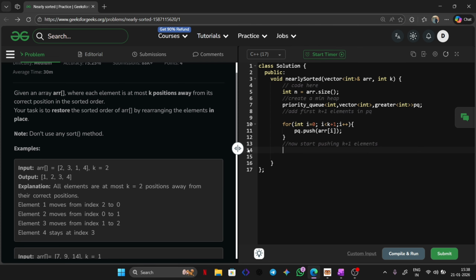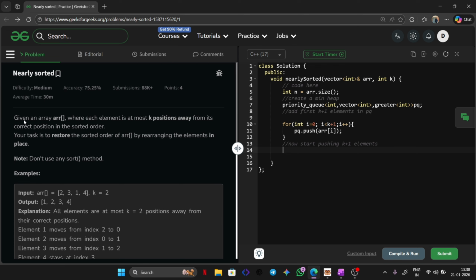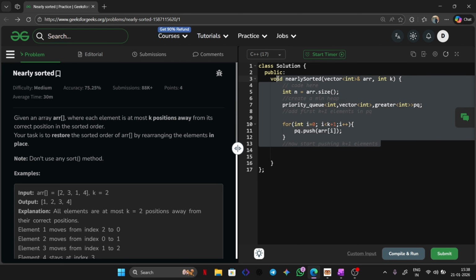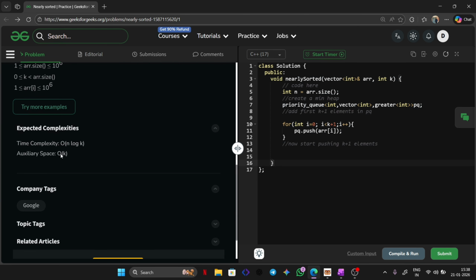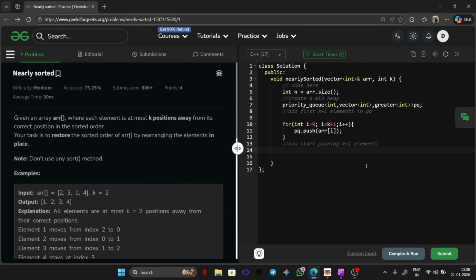Okay. And also one thing more. Since the question is returning void, we have to modify this array in place. Like we don't have to create any new array, and we can see the expected auxiliary complexity, we don't have to create any extra array of answer, so we have to modify in place. So we are taking an index initialized to 0.